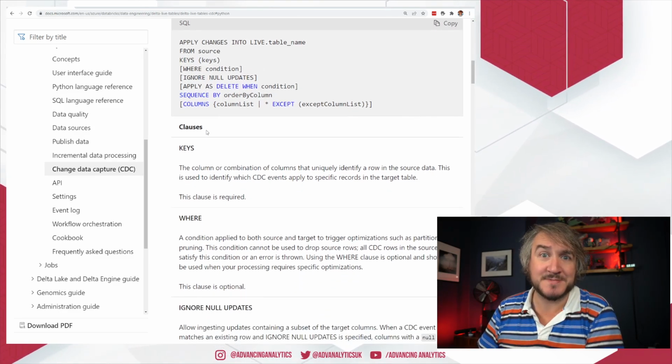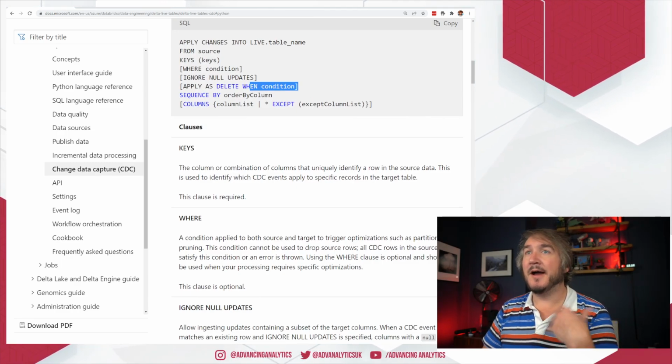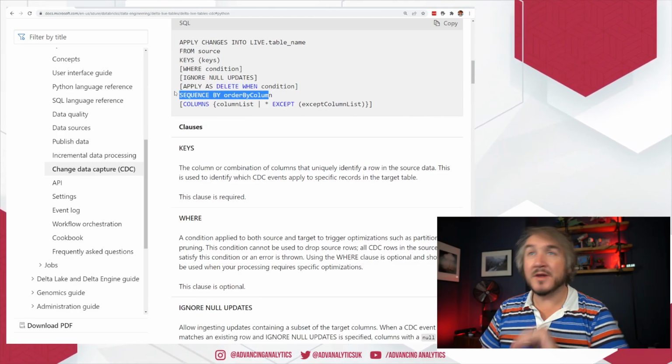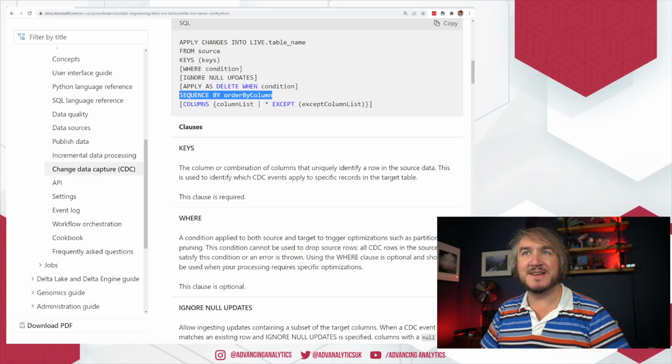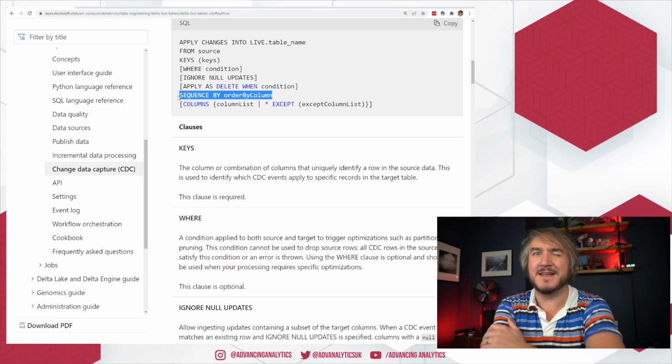Ignore all updates. Don't bother updating if nothing's changed. We can apply deletes. We've got sequence by. Now, sequence by is really interesting, and there's two different things in there.